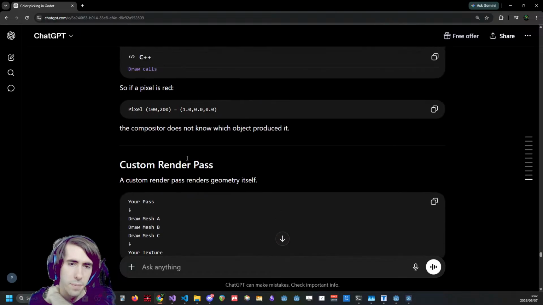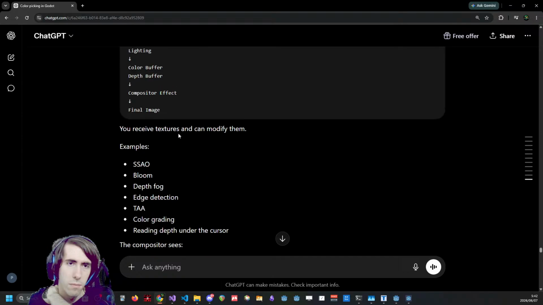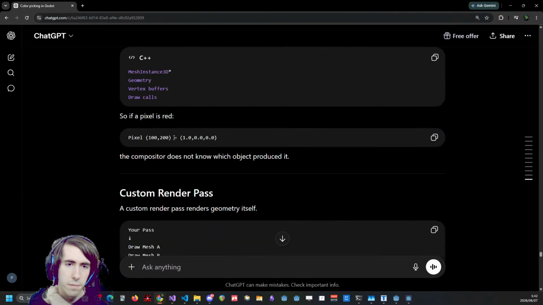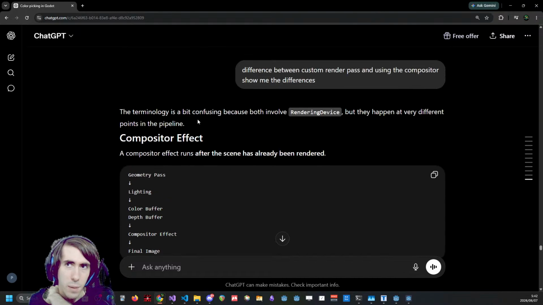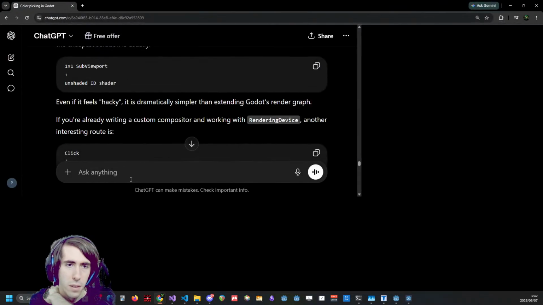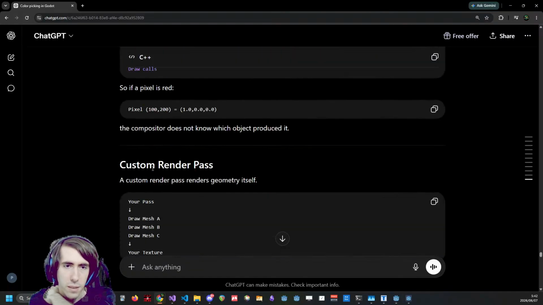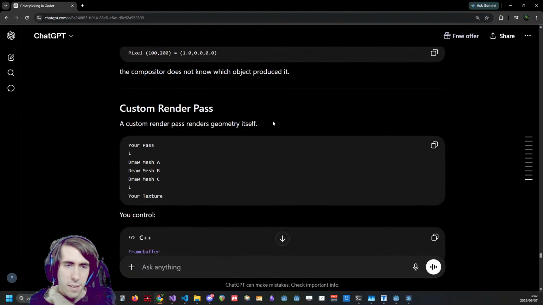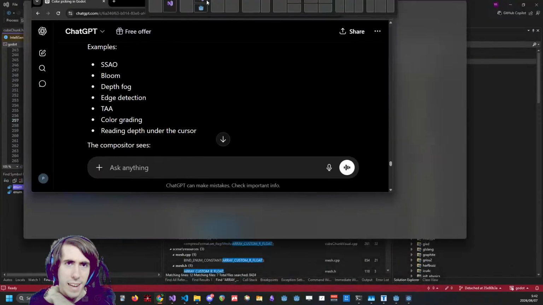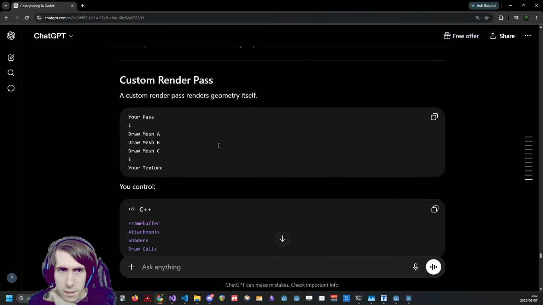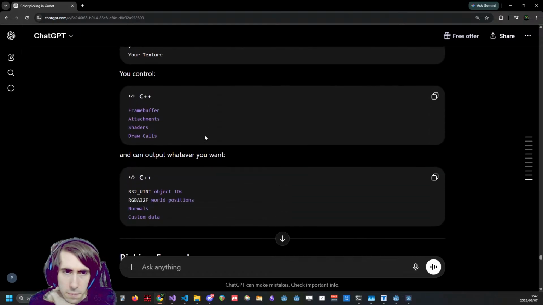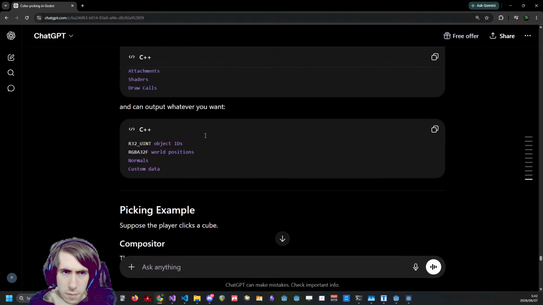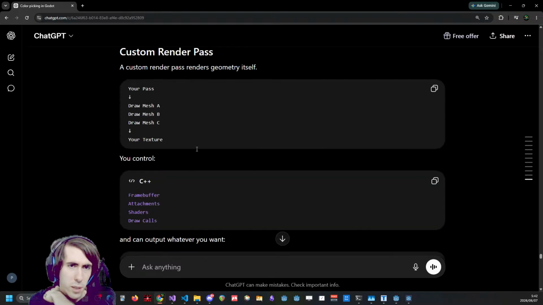Custom render pass. Is it? Yeah, I can use this to write my ID because I already have my custom buffer. Yeah. Okay, I can do it. And custom render pass, I mean, this should be with less delay. There should be less delay with that. And it can output whatever you want. So this one is very good for flexibility and stuff.